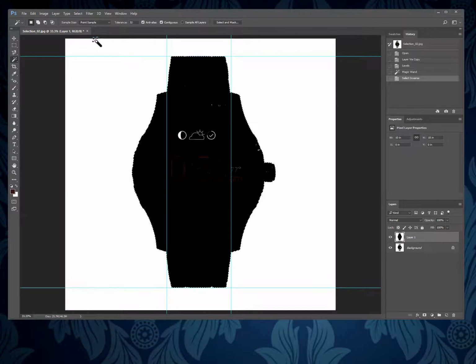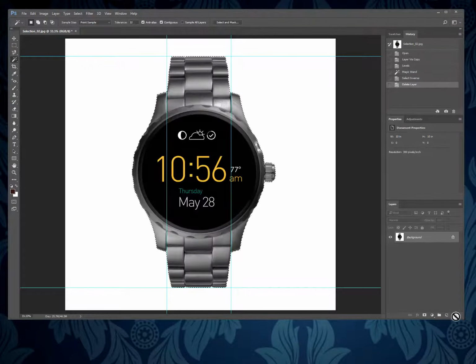What that does is move the marching ants from the outside here to just around what's on the inside that wasn't selected before. Now, I don't really care about this new layer I made with the levels changed, so I'm just going to throw it away into this little trash can on the layers palette. And again, I have my marching ants going around the outside of my watch.